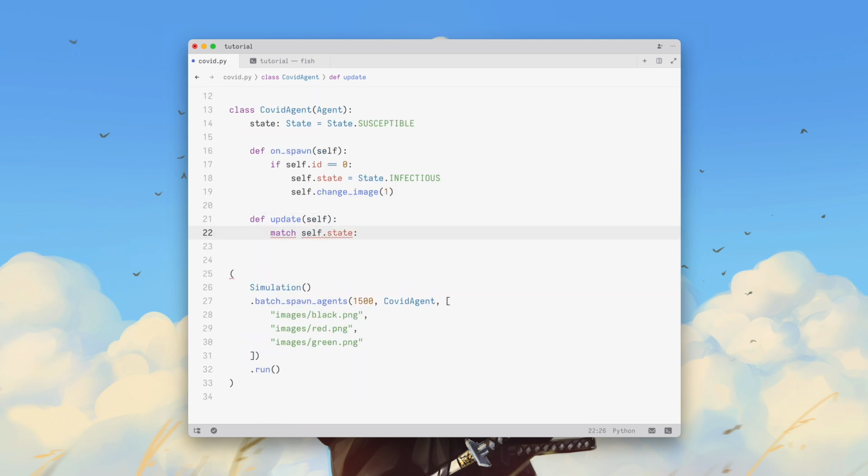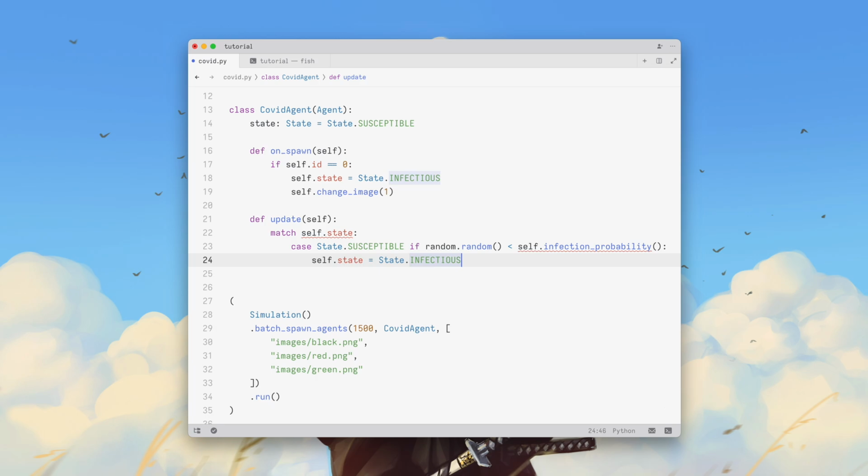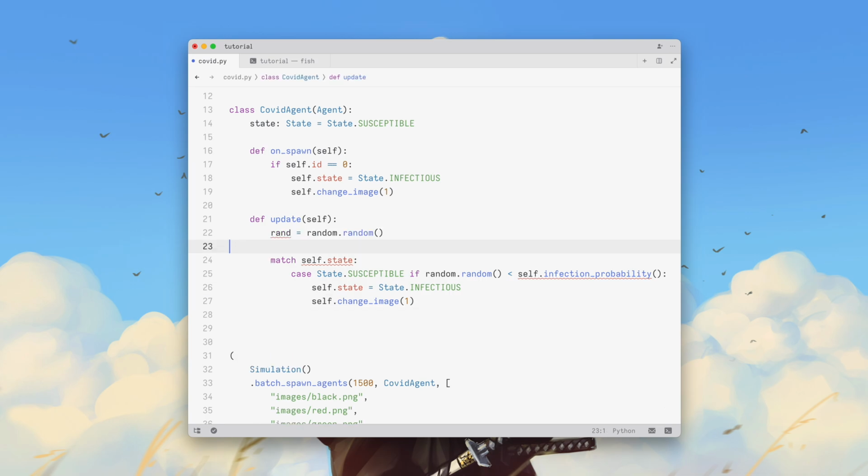The match statement allows us to match against the value of self.state, and when this state equals state.susceptible, and the probability of becoming infected is greater than a random value between 0 and 1, the agent transitions its state to state.infectious. In addition, we make sure to change the image index to 1 to match what we implemented in the onSpawn function. To make sure that all arms of our match statement reuse the same random value, we call random.random above the match statement and assign it to a variable.